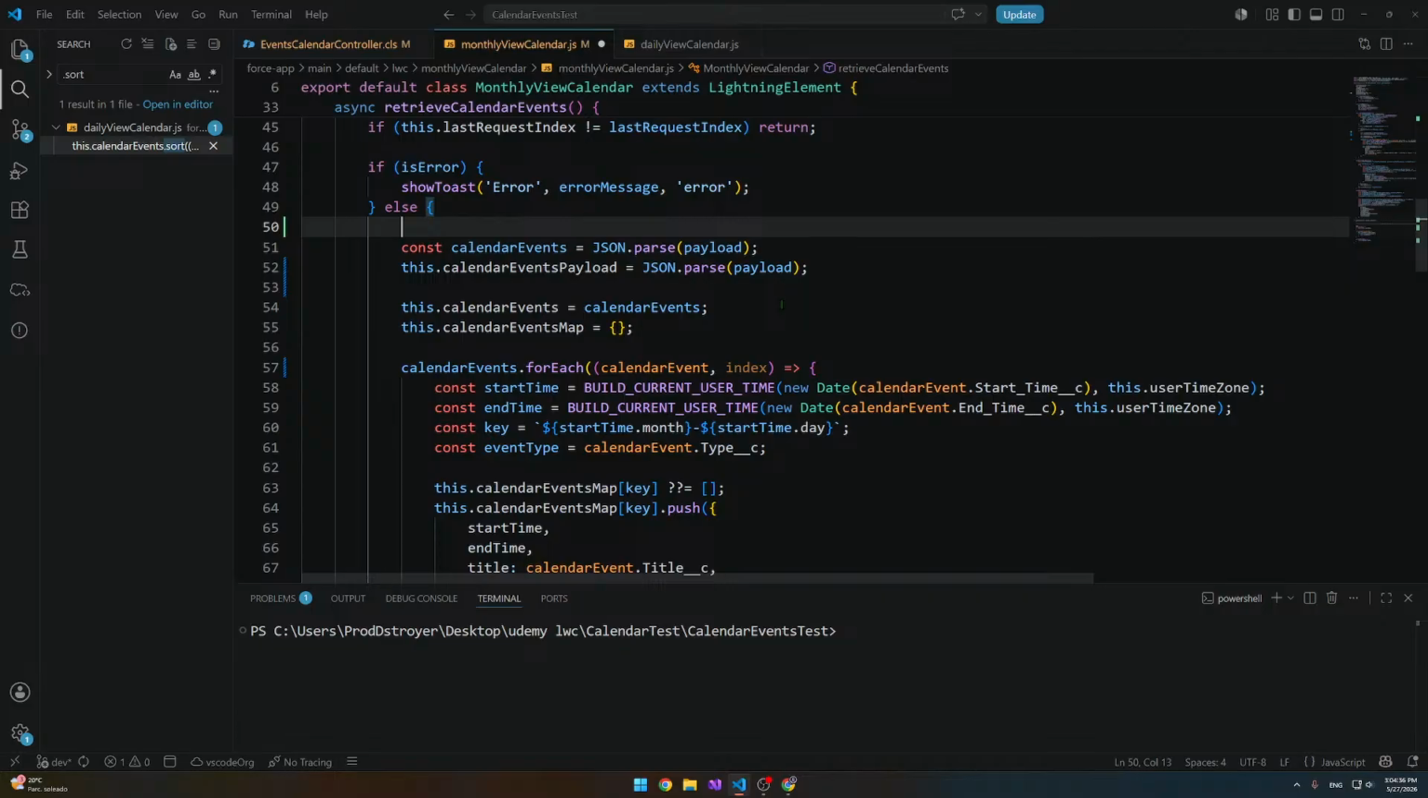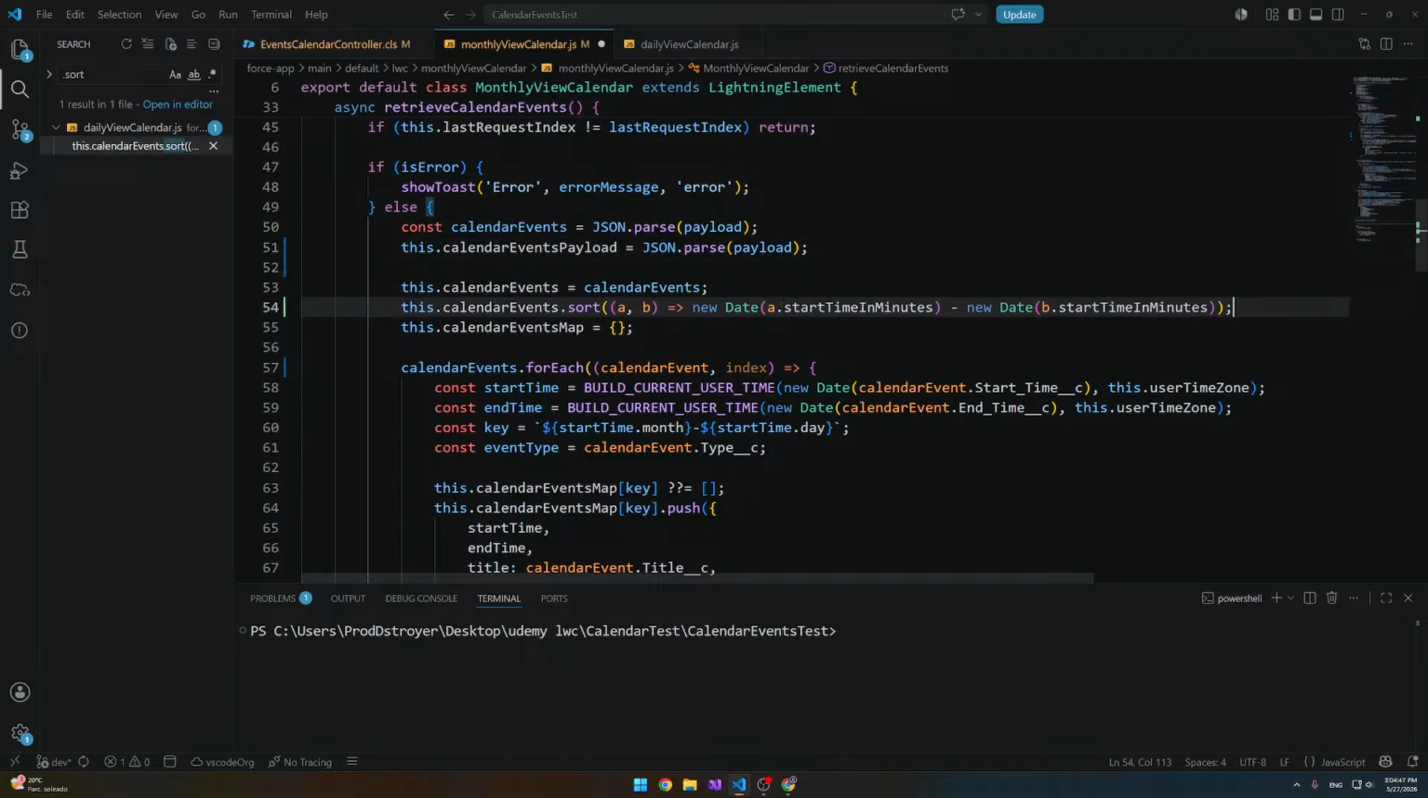So const calendar events, JSON parse, payload, whatever. So this is what I'm trying to do. You sort the same calendar events, and done. And we can just do the same.